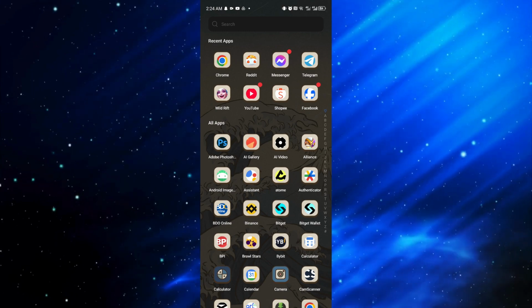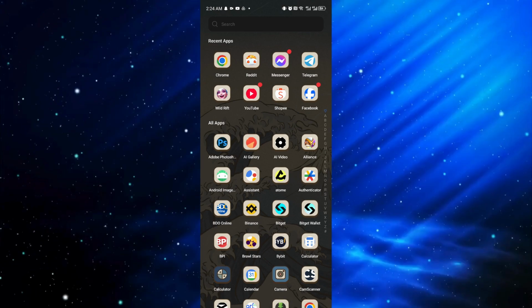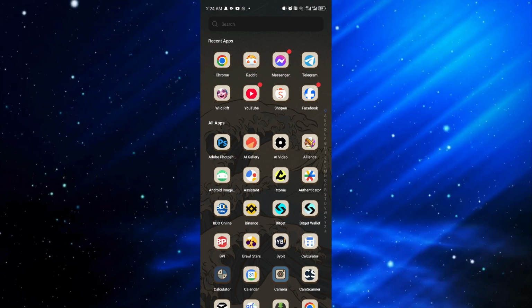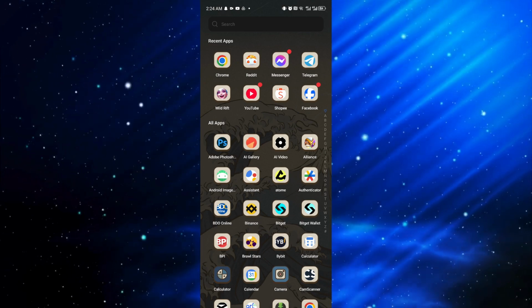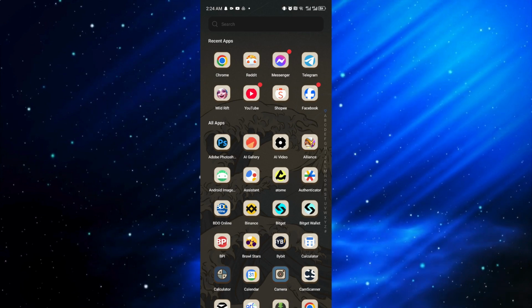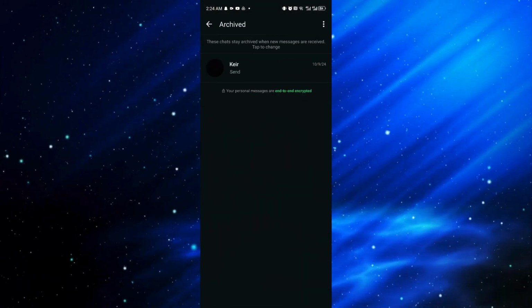In today's video, I'll show you how to do this quickly and easily. Now, you basically want to make sure that you are using the latest version of WhatsApp in order to make sure that we have the same features on the application right here. Right after, go ahead and open up the WhatsApp application.